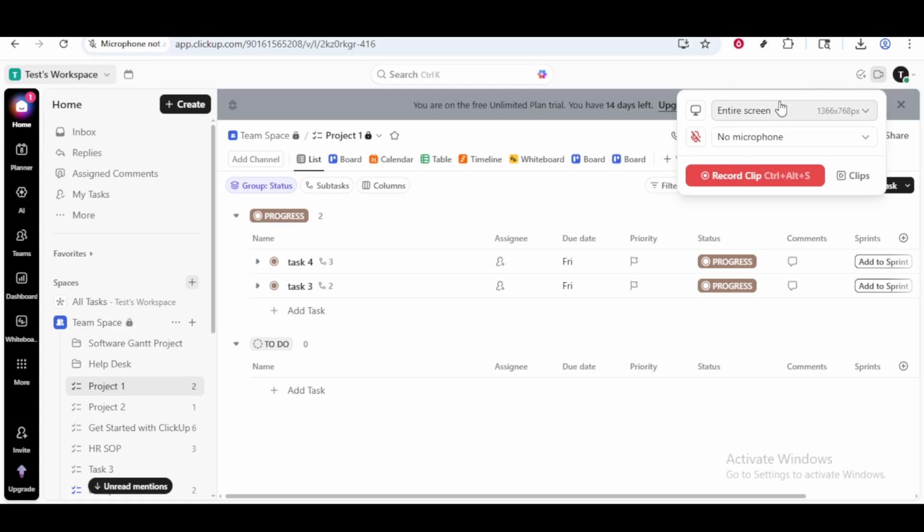When the capture options appear, choose what you want to record. You'll see choices to record your entire screen or a specific window. If you want to show multiple tabs or switch between apps during the recording, entire screen is best. If you're focusing on one app and don't want to expose other windows, pick a single window to keep the recording tidy. Now select entire screen.